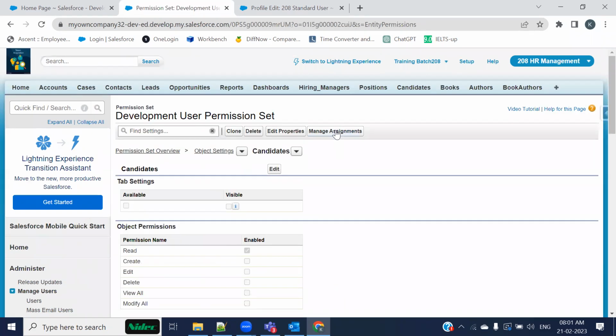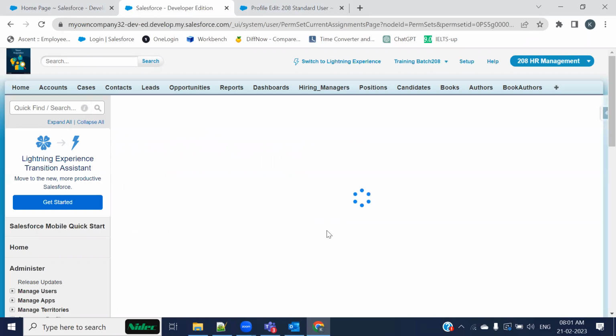Now let me go to manage assignment. You created this permission set, but you haven't assigned it to anyone. So this is a permission set which has been created, but let me now assign this to the user. So I go with manage user, right? Manage assignment, sorry.